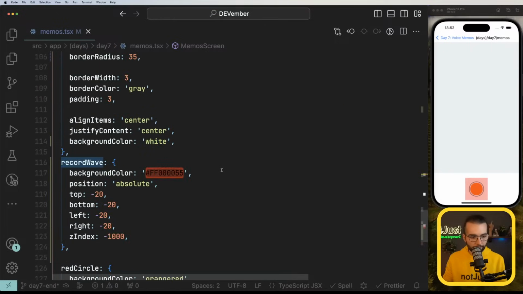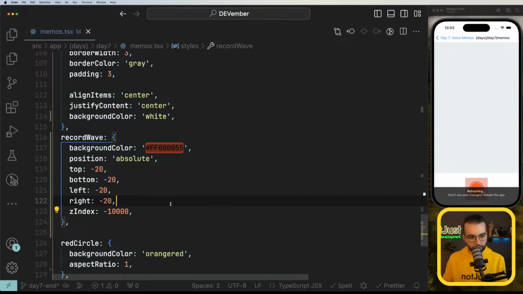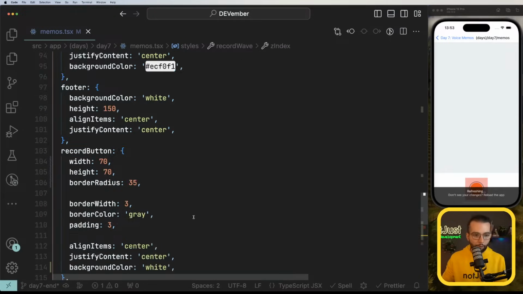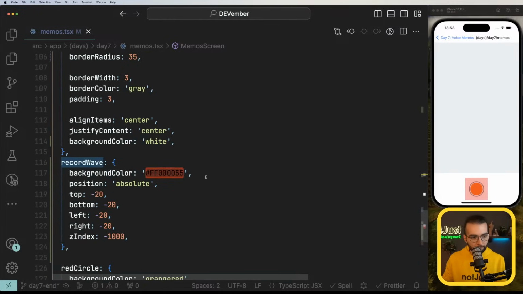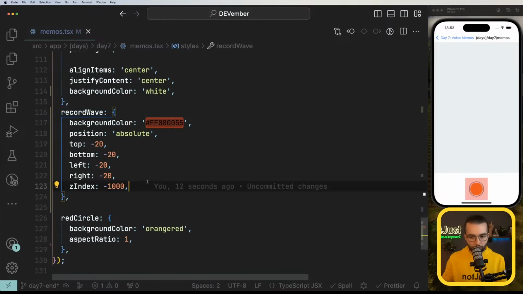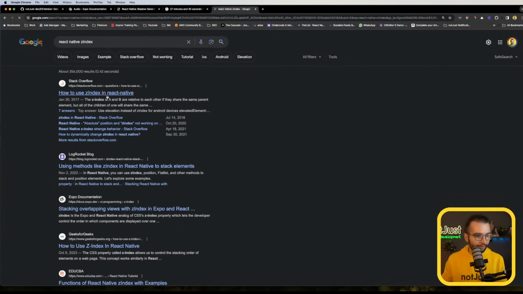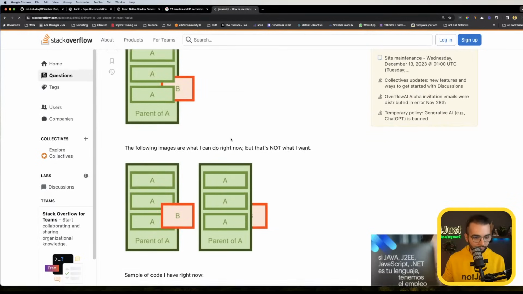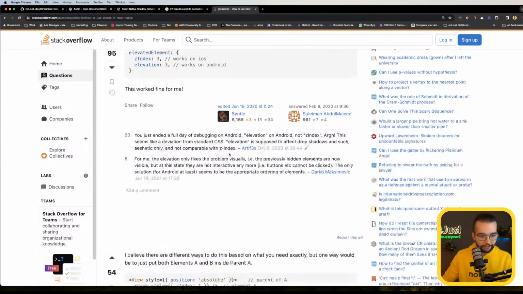Anyway, it doesn't want to move back. Why don't I want to move back? Move back. Move back. That's the footer. Record wave. Z-index works on iOS and elevation works on Android.